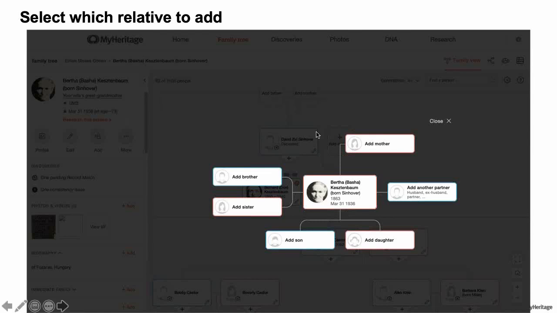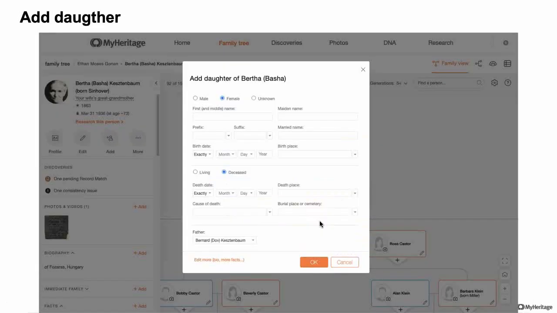And around this person, you can choose now which relative you want to add. So mother, I could have added through the Add Mother card that we saw before, but adding partner, in this case, they already have a partner, so it says another partner, or daughter or son, sister or brother. Let's do, for example, daughter. If you click here, now I can add the daughter of this person in the same way.